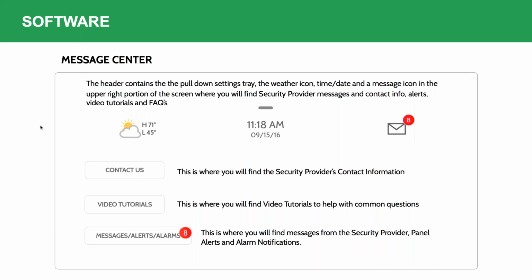And normally this is pushed down directly from alarm.com, your company logo, but you can also change out your company logo with an SD card, and we'll show you that a little bit later here in programming. But inside that envelope, you've got three main components. You've got Contact Us, you've got built-in video tutorials, and then you've got messages, alerts, alarms, or what we'll often refer to as the red bubble alerts. And so that would be anything pertinent that the customer would want to look at for their system.